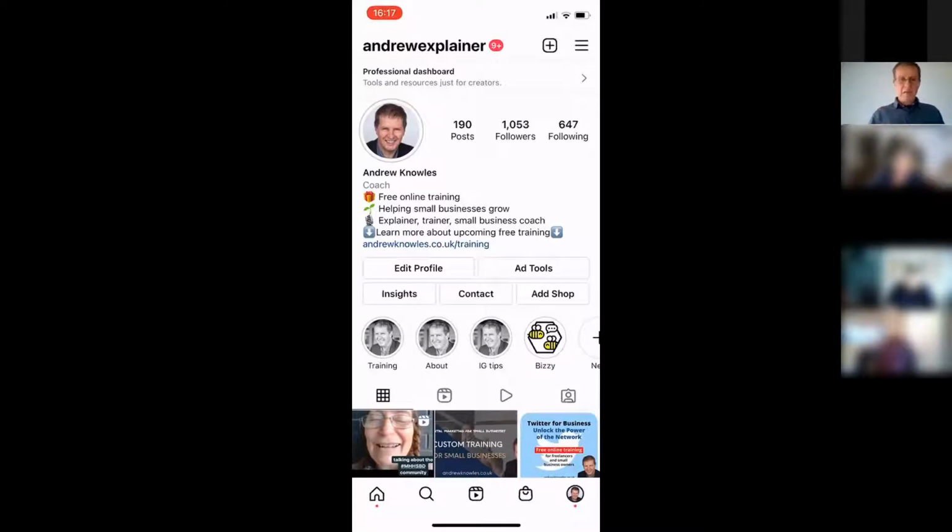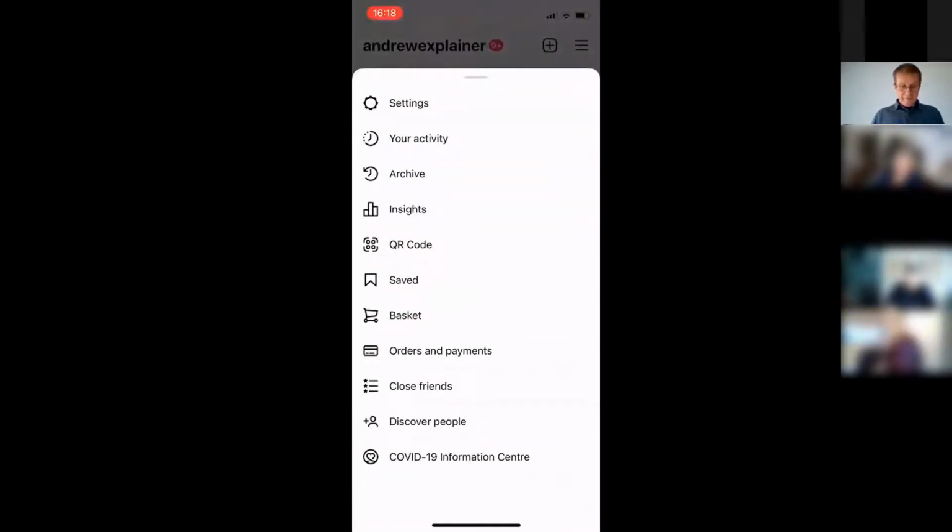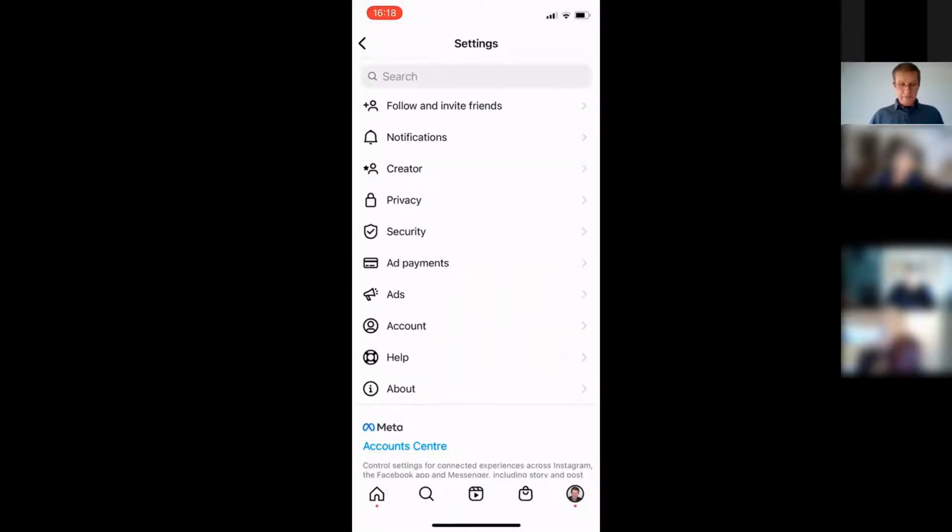So while I'm here on the profile, there's what's called the hamburger menu, the three lines in the top right-hand corner. Now, I've got an iPhone. I appreciate on other devices the layout may be slightly different. On an Android phone, it can be different. But here, the hamburger menu, top right. So I click on that, and that fires up settings, your activity, a whole load of options there. And the top item there is settings. So I click on settings, and that opens a whole load more settings.